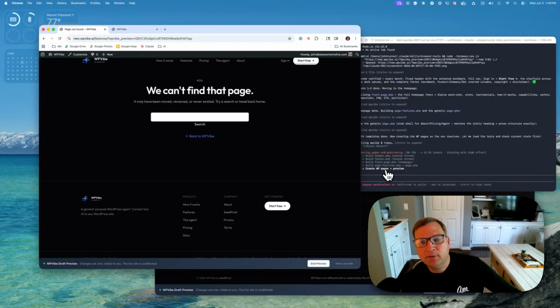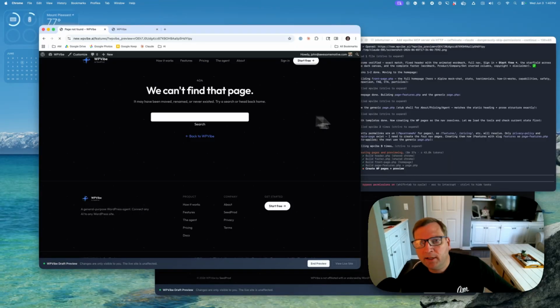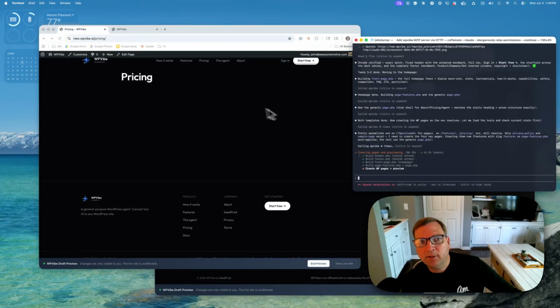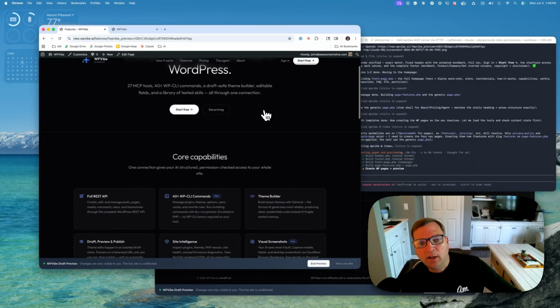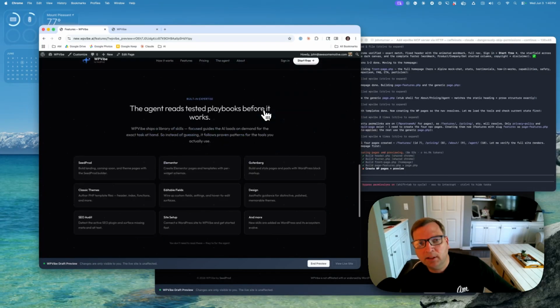See, it's creating the pages right now. So this is just a blank page right now. So here we go. Oh, there it goes. It's updating our permalinks for us. And then it's doing a few other changes here. So let me go back to features and see. Yep, there it goes. All right, so now features has been completely cloned.